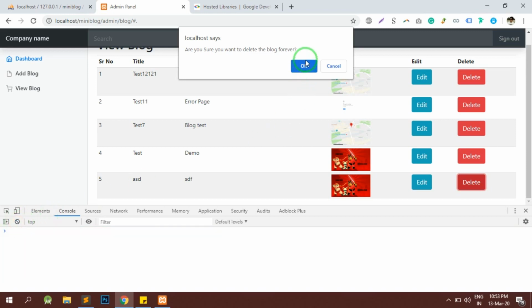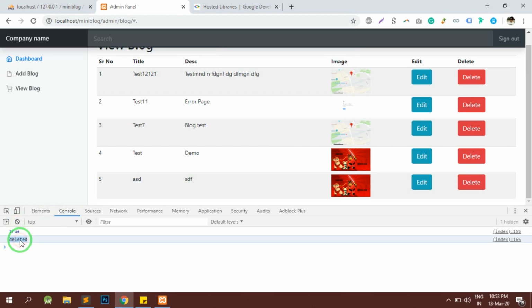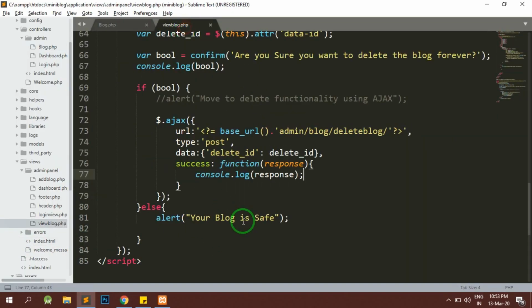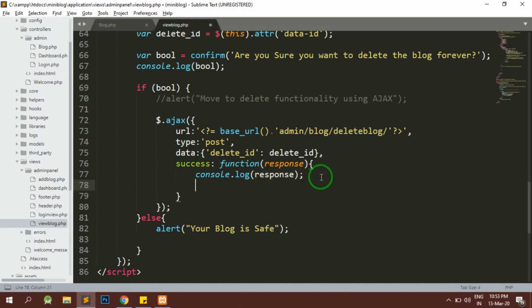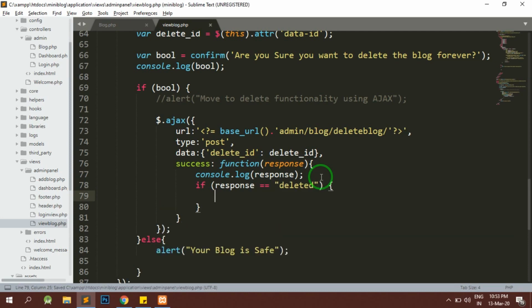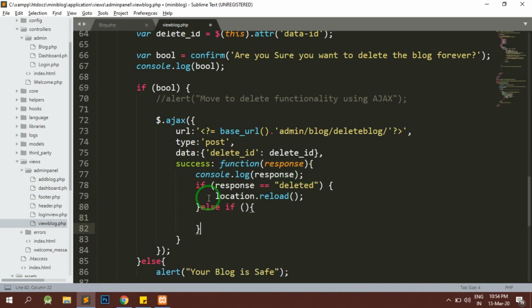Are you sure you want to delete the block forever? True, and it is called as deleted. So here we are getting the deleted in this response. So here we can directly check if the response equals to deleted. That means it is deleted, so we can directly do the reloading of the page. And else if the response is not deleted, then do nothing or just alert something went wrong.